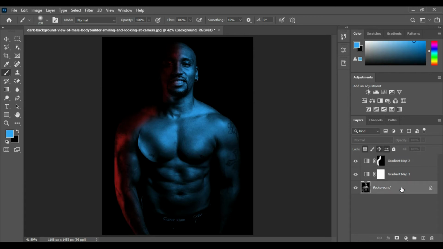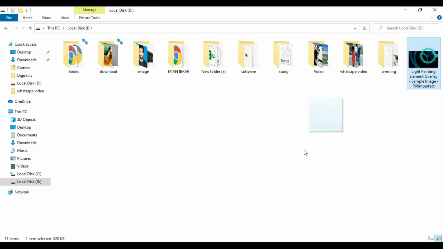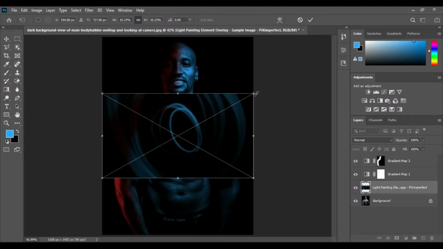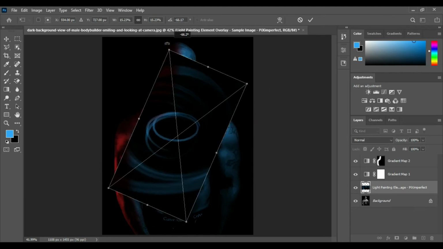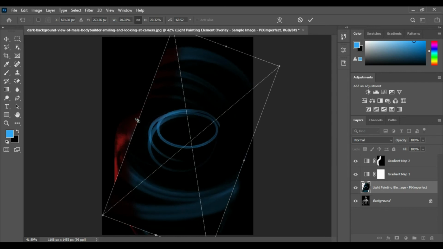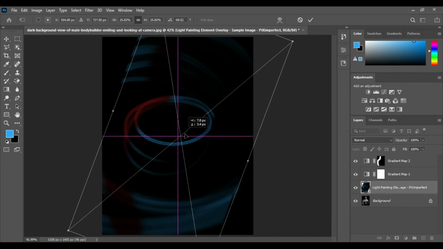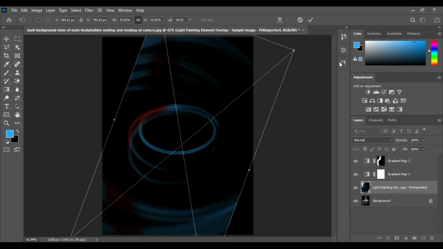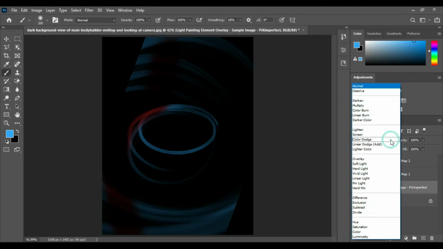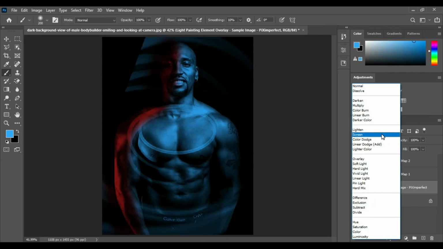Okay, and now applying the lights, add one PNG, rotate, hit OK. Change the blending mode from normal to screen.